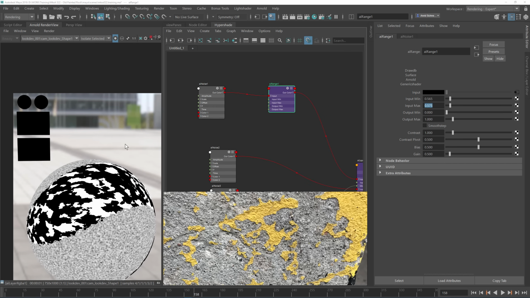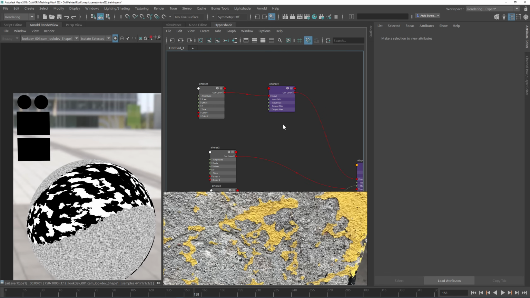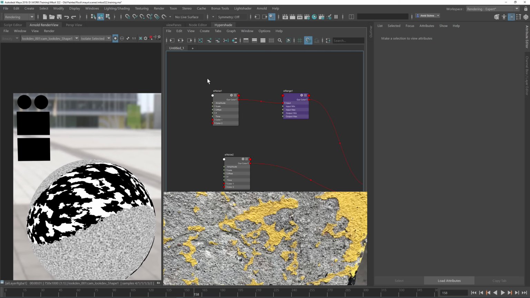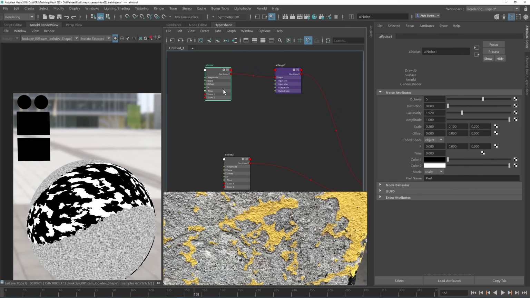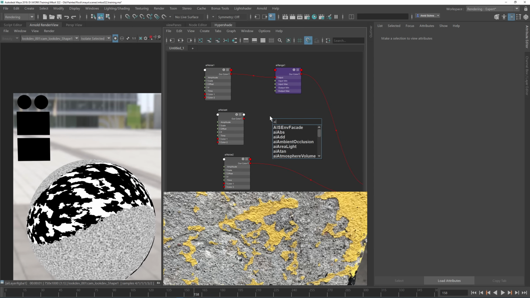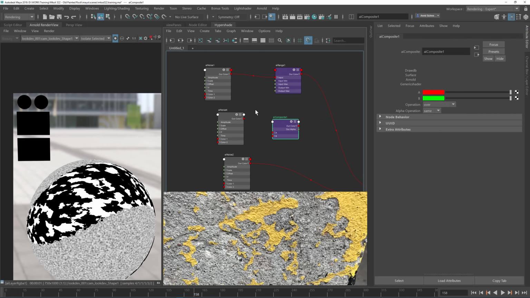All right, so also, if you want a few more chips everywhere, you can get very creative with this kind of approach. You can do another noise, we can do an AI composite, or you can do a mix, you can do a layer, whatever you want to do. So let's just use a composite for now, and hook this up here and hook this one up there.